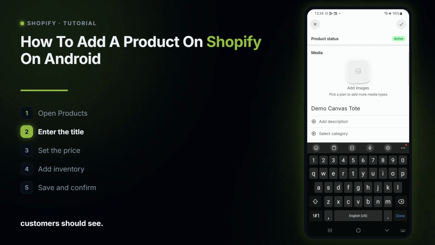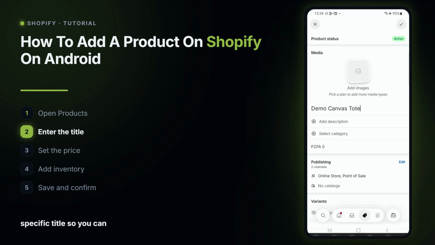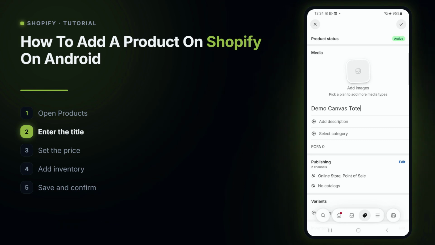Type the name customers should see. I am entering Demo Canvas Tote. Use a clear, specific title so you can recognize it later. When the title is complete, close the keyboard to reveal the next details.